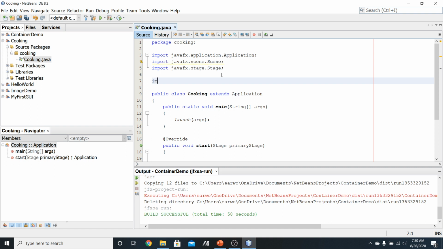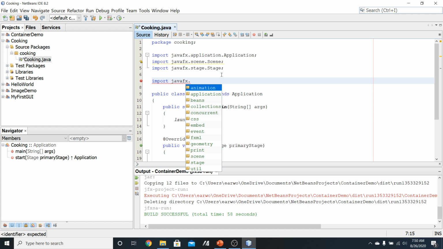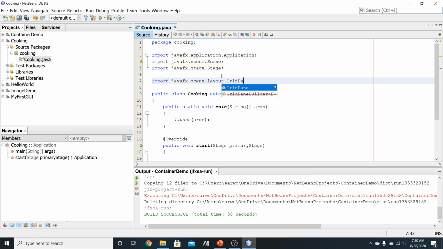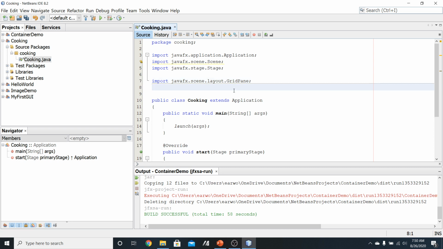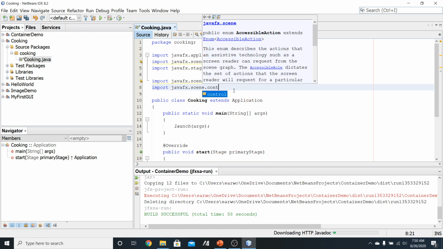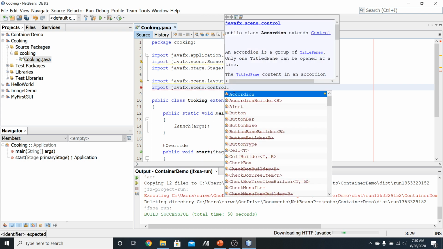So we'll do an import javafx.scene.layout.GridPane. This is going to be the import to be able to get that GridPane layout. Just like the HBox and the VBox, it's going to be coming from that layout package. Underneath this, we'll do an import for our label.